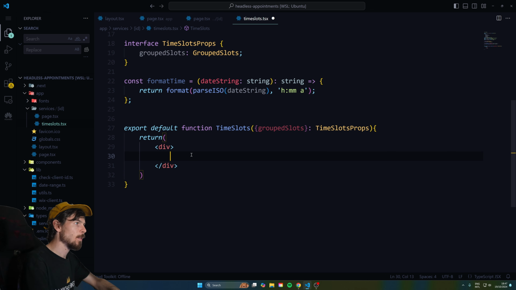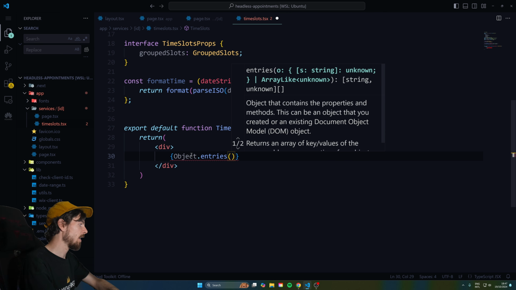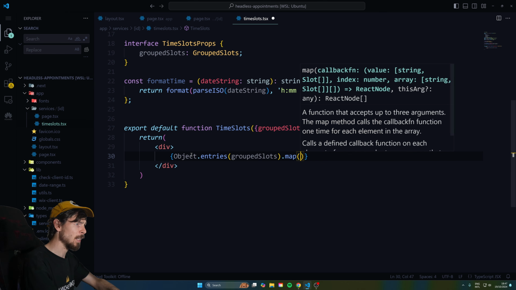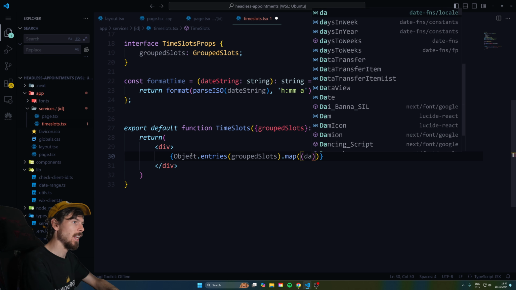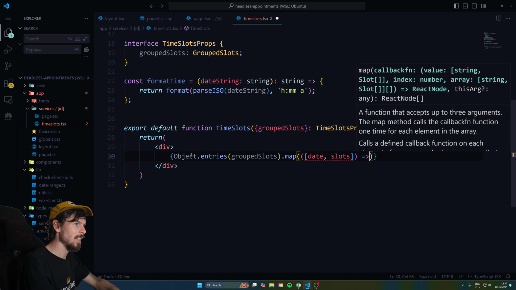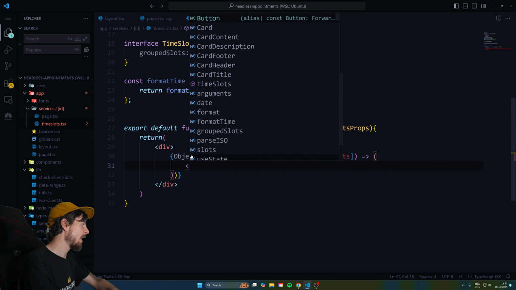So what we can do is I'm gonna do an object.entries. And again, kind of loop over these group slots that we have here. I'm gonna map over them. And I'm gonna extract the date and the actual slots within here. I'm gonna run an arrow function. And now what I can do is return a card here.